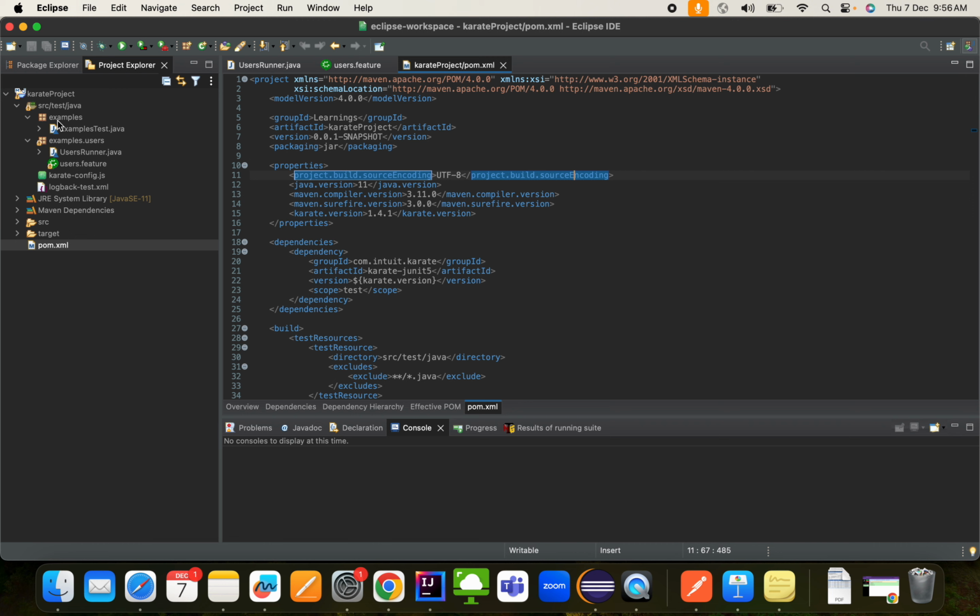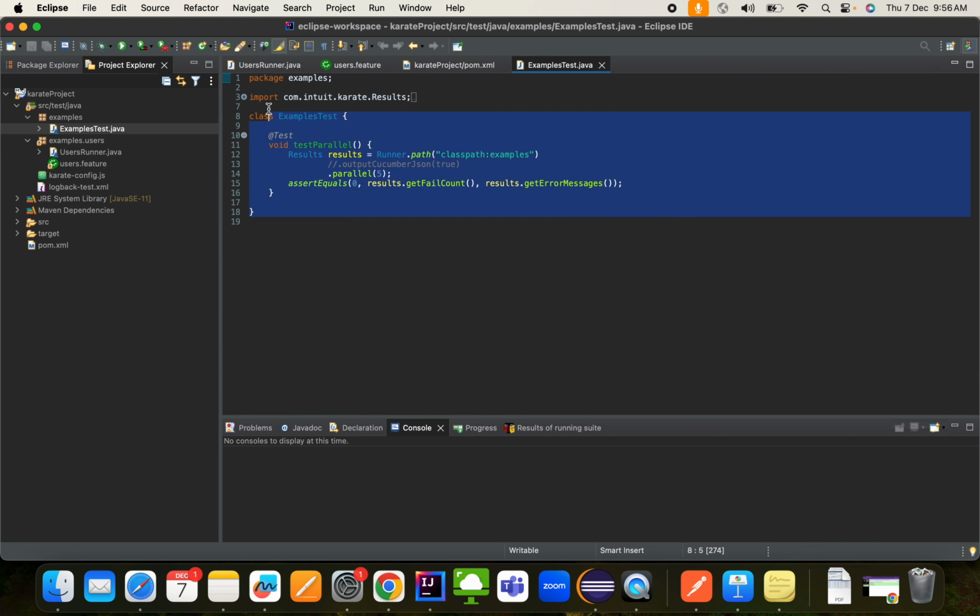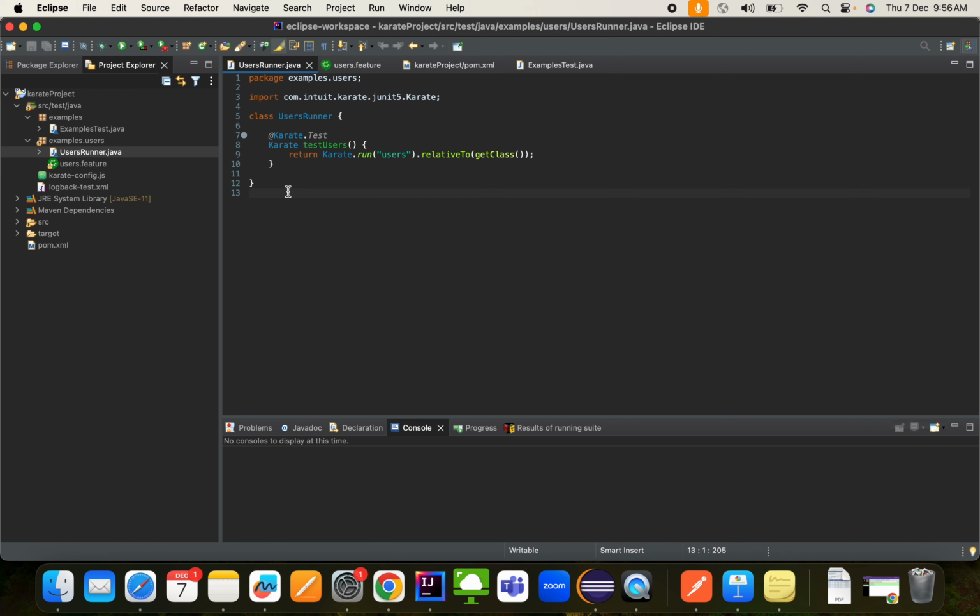Let us examine the examples package. There is an examples test file. This is the runner file. In Cucumber, we have a runner file to run the test cases. Similarly, Karate also has a runner file, which is the actual triggering point of your test cases or test scenarios. This is the runner file from where the test will start. If you see here, users is mentioned inside the bracket. It is basically the users.feature file.